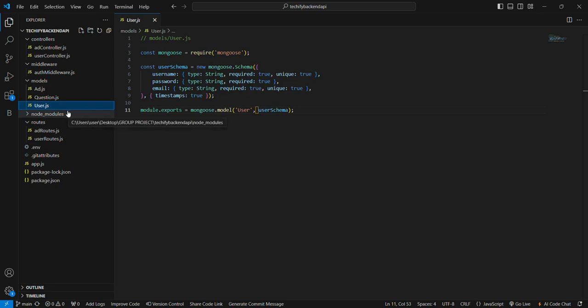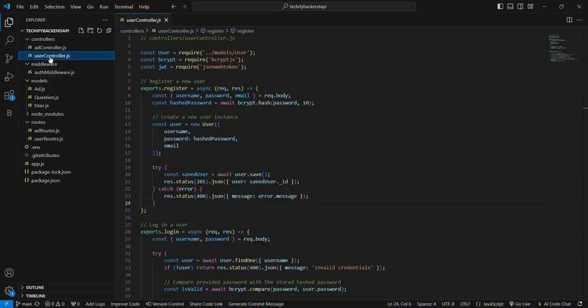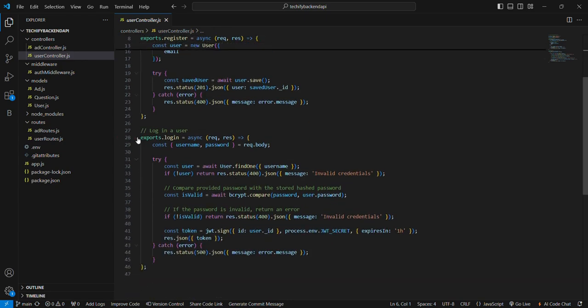After that, we configure app.js to connect to MongoDB using Mongoose. Now we define the user model schema. We create the user.js file in the models folder and define fields for username, password, and email. Then we create the controller logic to handle user registration, including password hashing. In userController.js, the registration function creates a new user by hashing their password using bcrypt before saving the user data. Also, we create a controller logic to handle user login and return a JWT token.